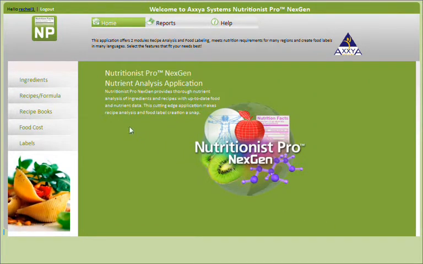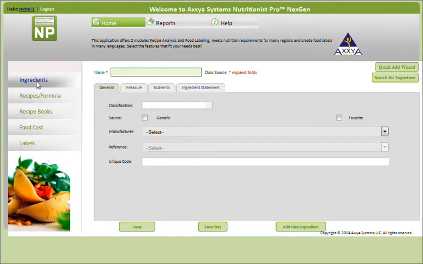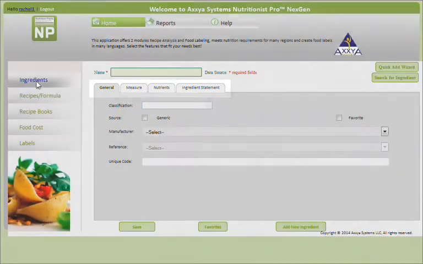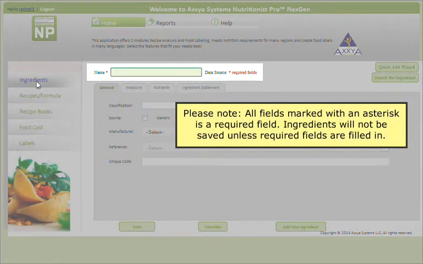From the home screen, click on the Ingredients section. You'll notice that the section contains various tabs, all of which are important to recipe analysis and food labeling features of Nutritionist Pro NexGen. Please note that all fields marked with an asterisk are required fields. Ingredients will not be saved unless required fields are filled in.